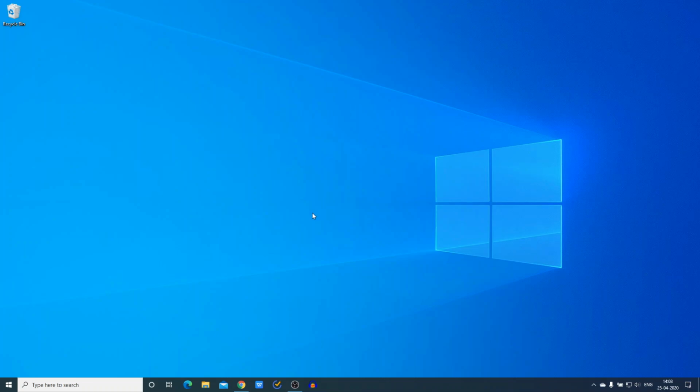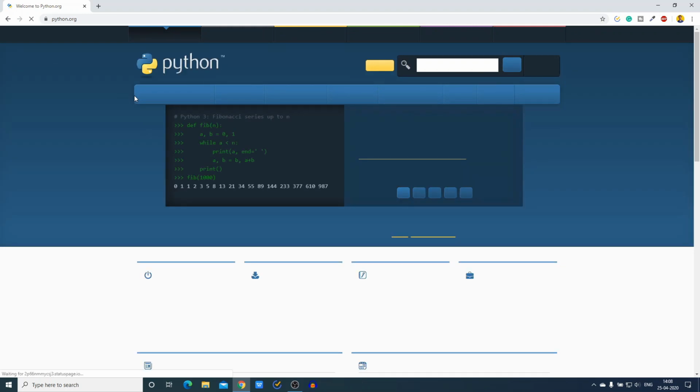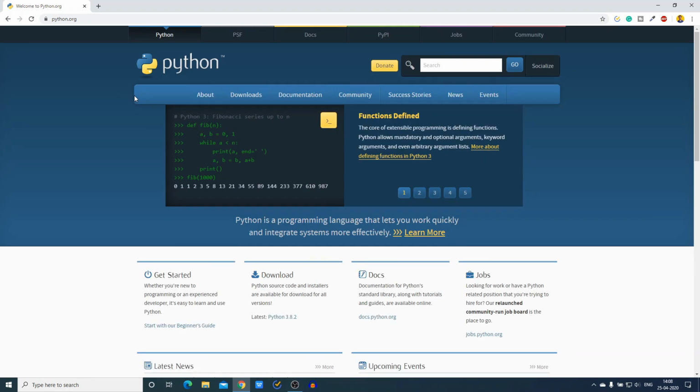For that, open your favorite browser, search for Python and open the link from python.org. Don't worry about the download link. The download link will be in the description box. So this is the official website from where you can download the Python installer file.